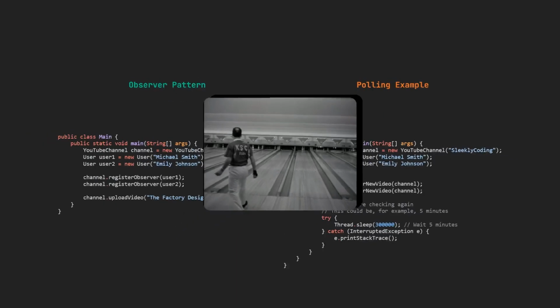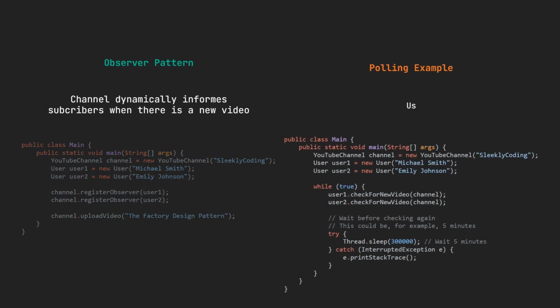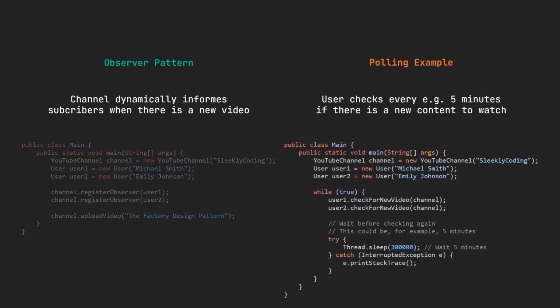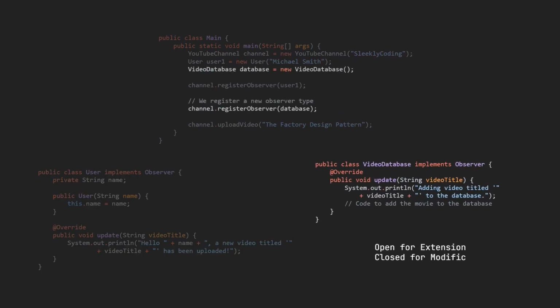Dynamic responses to changes. In many systems, various objects need to react to changes in another object. The observer pattern allows for dynamic responses to these changes, without the need to check the state of the observed object at every cycle of the program. Open to extensions. It's possible to add new observers without modifying existing observed classes. This means that the code is more open to extensions. This is one of the main assumptions of the SOLID principle, open-closed.